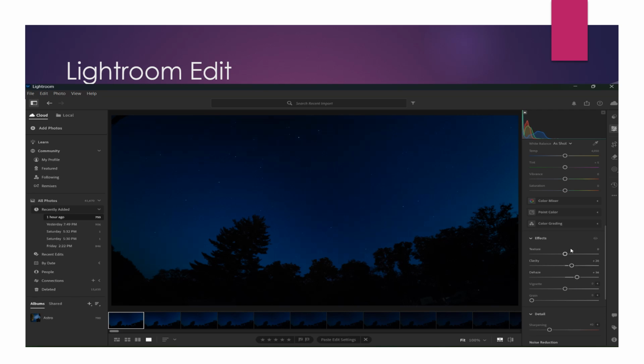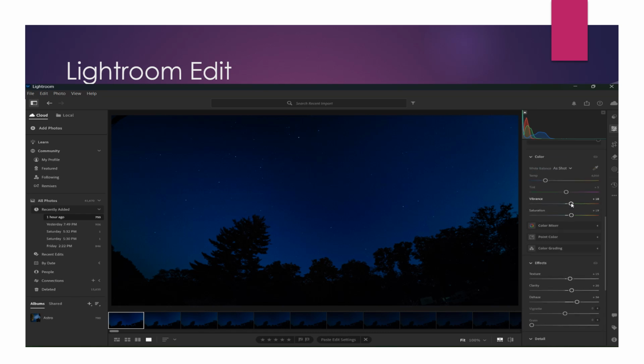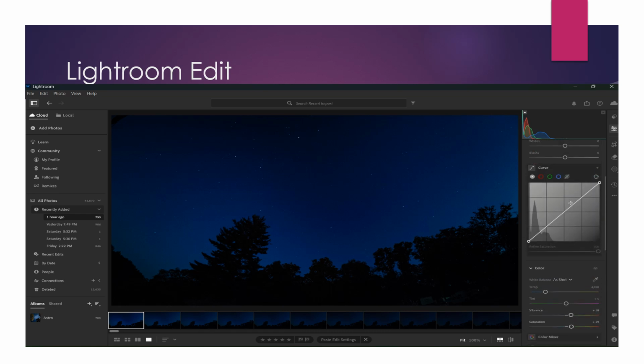I move up the clarity a little. I move up the texture a little. I just want to give some pop to the stars. Saturation comes up a little. Vibrance comes up a little. I leave the temperature alone because I shoot that at that 4,000 that I said in the other video. That's a little cooler temperature, which gives me a little bluer sky. So I'll leave that alone. Come up here further.